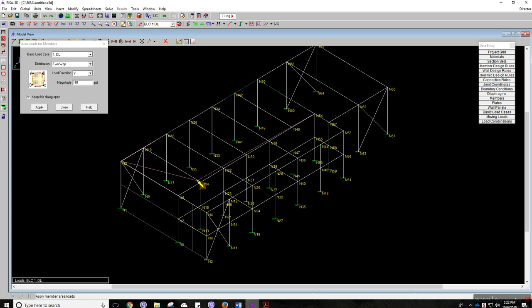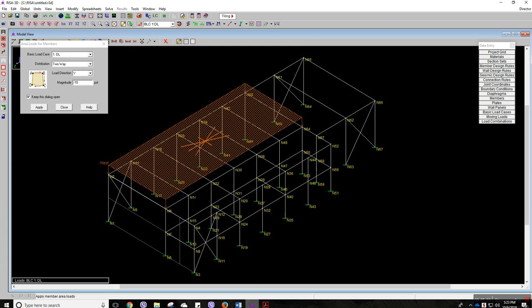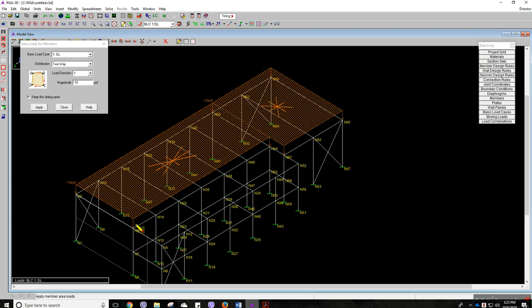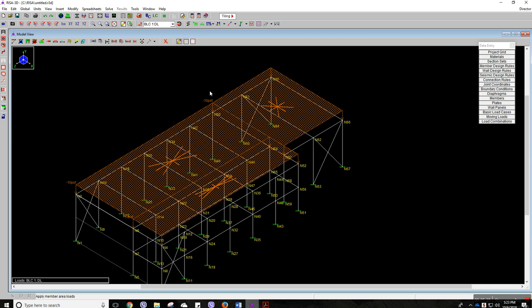Because our structure is not uniform, I'm going to divide it into different parts and apply the load. Let's apply here. Because this is an area member, it doesn't matter even if you apply it into different parts. So this is another part I'm going to apply. Okay, we have applied the dead load to all the areas that we need.